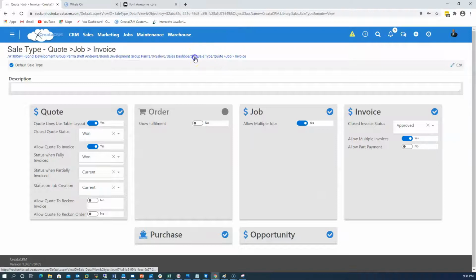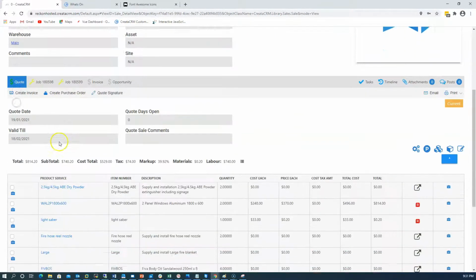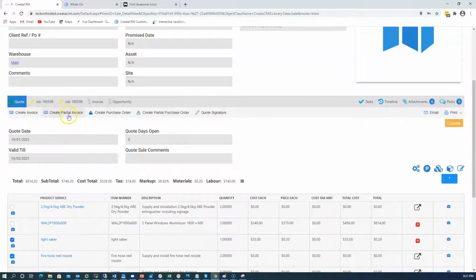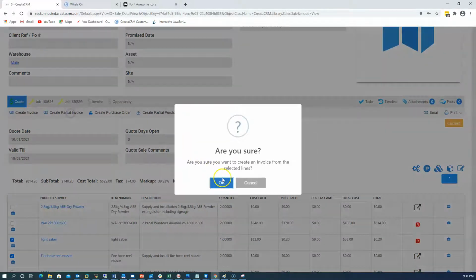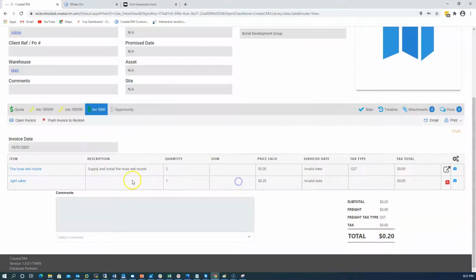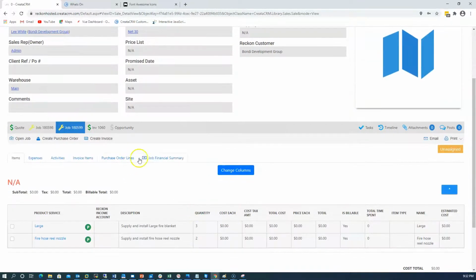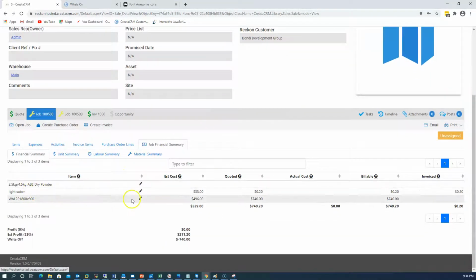So let's go back to the sale, and we click on that, and we will select it again. Now we can do partial invoices. So we click on that. So what that has done is created a quote 1060. It's got a job in here, and you can see here that this item has been already invoiced at 20 cents, which is a lightsaber that I've ticked on. So it gives you that beautiful centralized system that you will be able to see everything in one location. Beautiful system that will centralize from the quotes to the job as well.